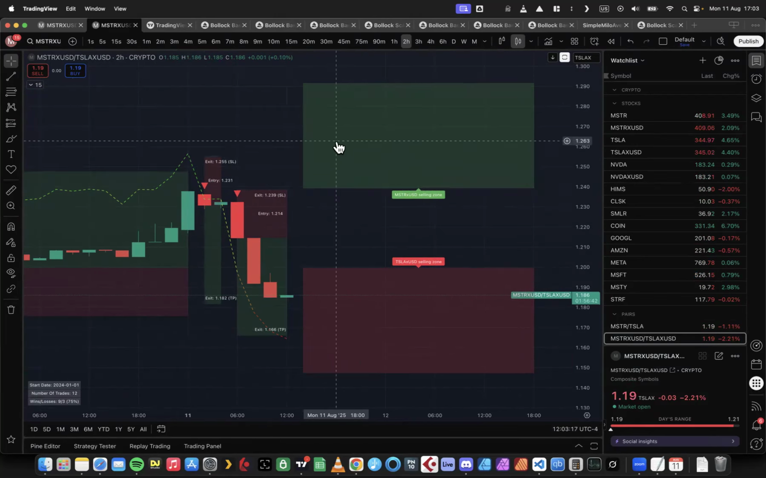So these green boxes and red box tell you where the selling zones are. So in this instance, for MicroStrategy, you would sell in this zone. Anytime the price action's up here, you would sell, and anytime it's down here, you would sell. So this is just another piece of confirmation you can use.